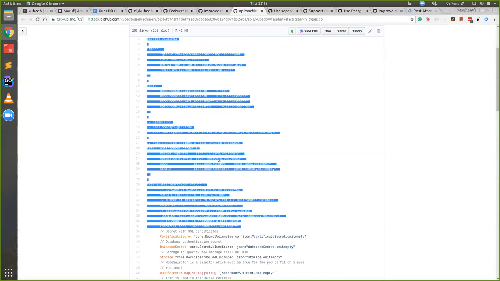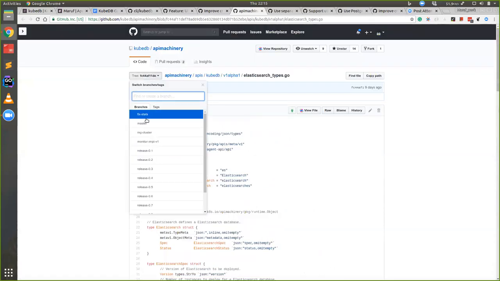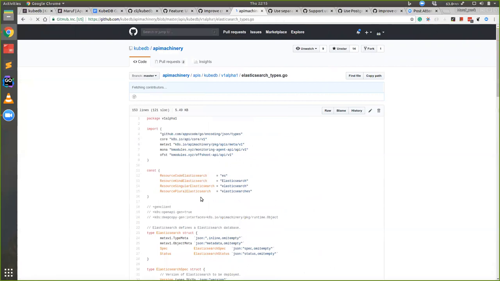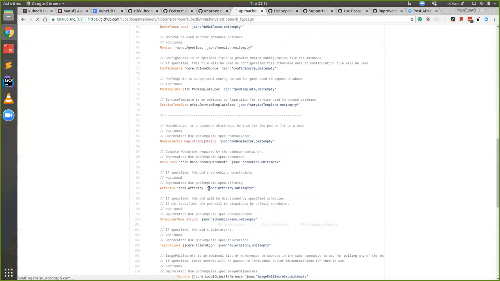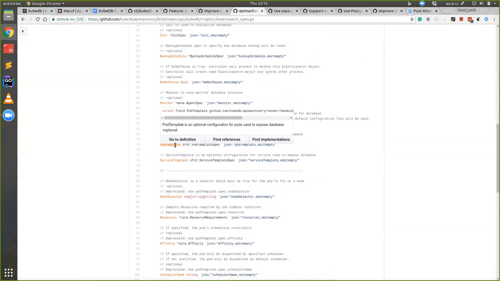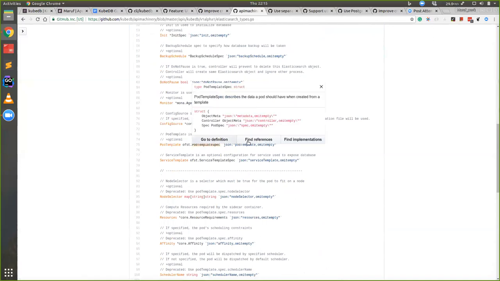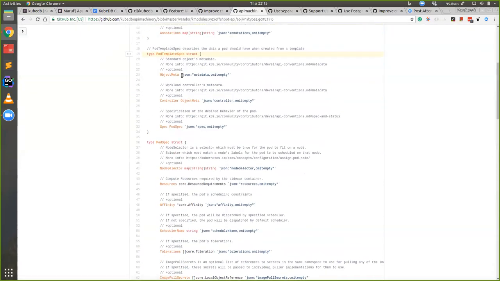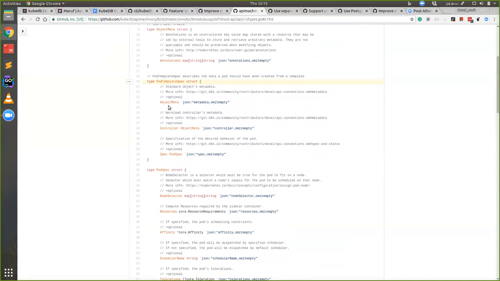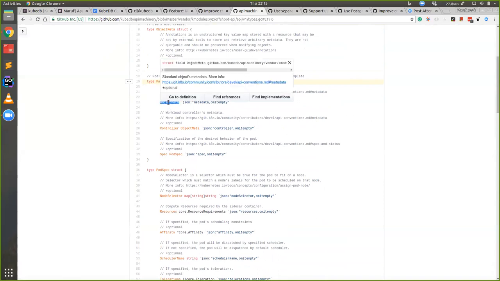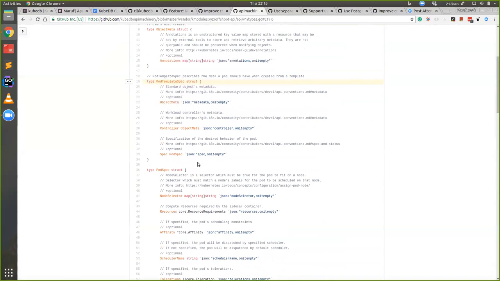Where is it going? Oh, okay, I see. This is not the master branch. So we have removed some pod fields. We have moved some fields into pod spec. Let me show you the APIs now. Now the pod template spec contains some object meta or controller object meta or spec. Object meta means this will be used in, I forgot actually where it was used.